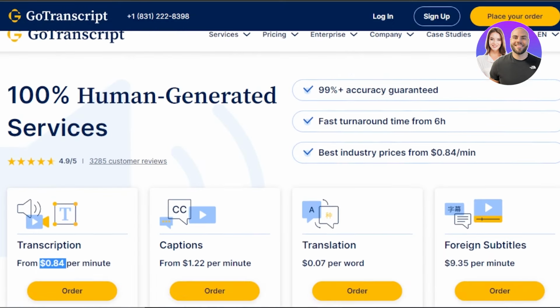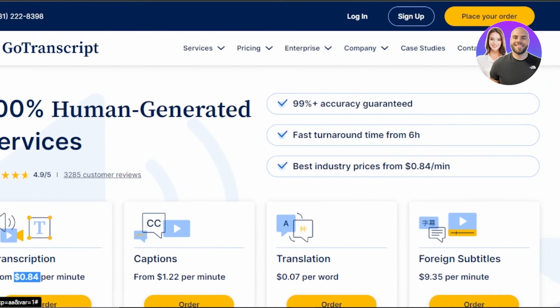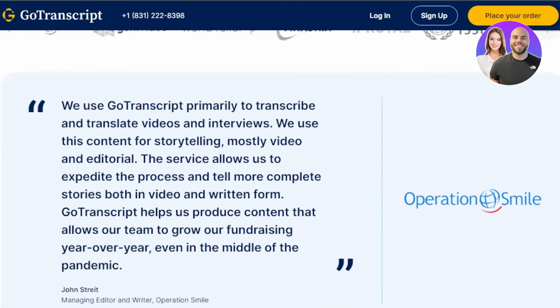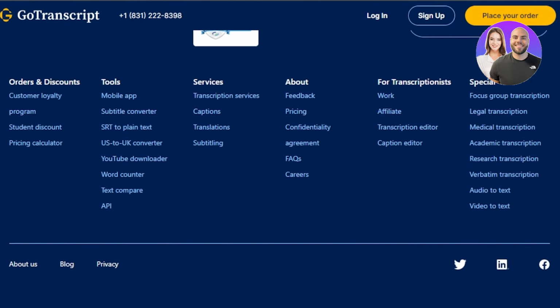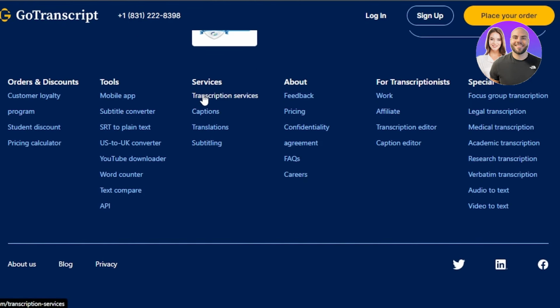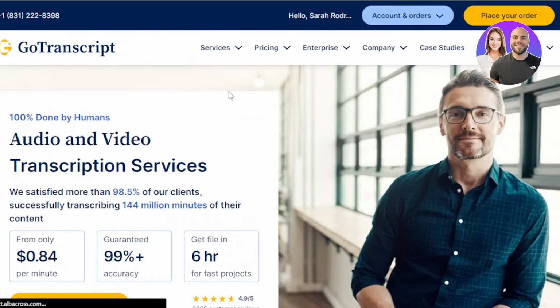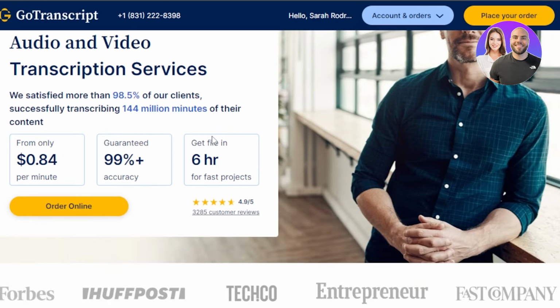How to get started? Once you get to GoTranscript, you can actually sign up or log in. And what you guys need to do is scroll all the way down to the services right here, and it will take you to the transcription services and others. So the first way to make money with GoTranscript is by writing transcriptions. How this works is we have audio and video transcription services, from only $0.84 per minute, it starts from there.